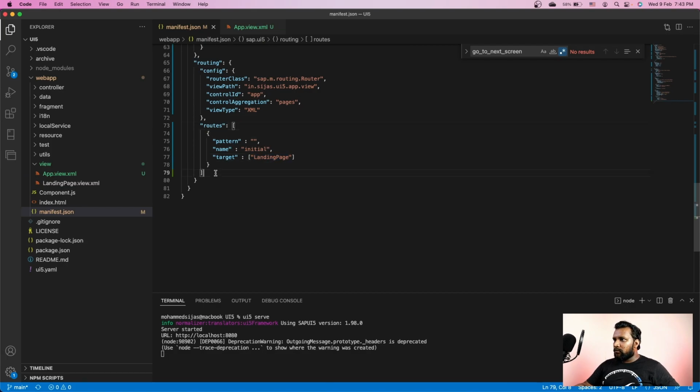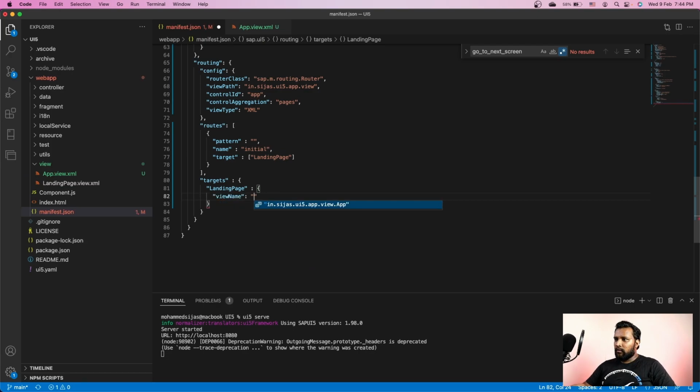Now similar to routes, we need targets. So targets is an object whose landingPage is a key. And here we will be providing a few things. What is the first thing? The view name. So the view name is nothing but landingPage.